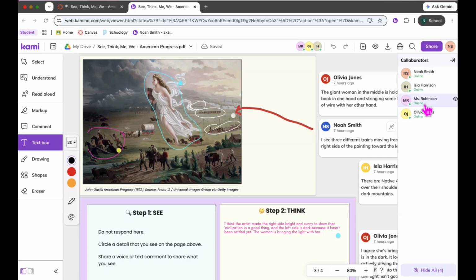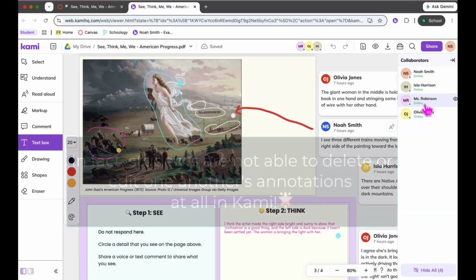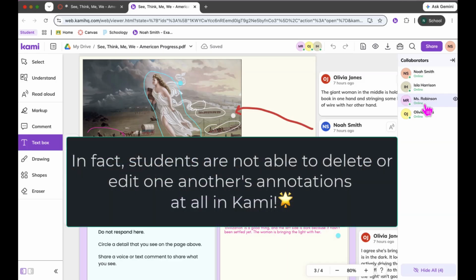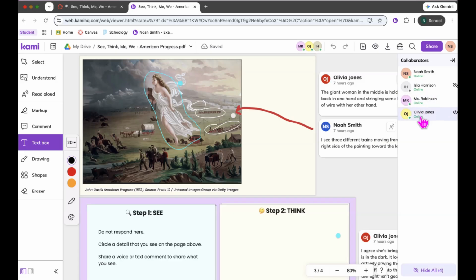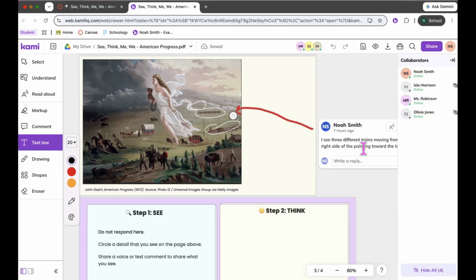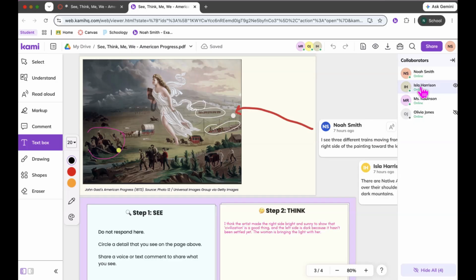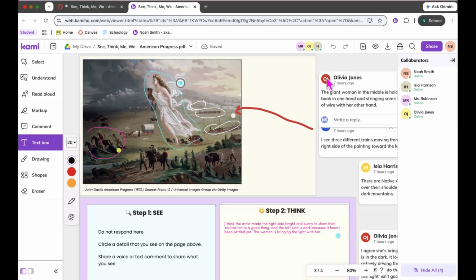Now it's important to note that when he does this, he's not deleting anyone's work. He's simply muting them or turning it off just for his device. Let me show you what I mean. When he clicks on other students' names, do you notice that their annotations disappear? Let me turn them back on, and you'll notice that this has reappeared as well as this annotation here. And then when I turn on Olivia's, her comments here and here appear as well as her drawings on the page.